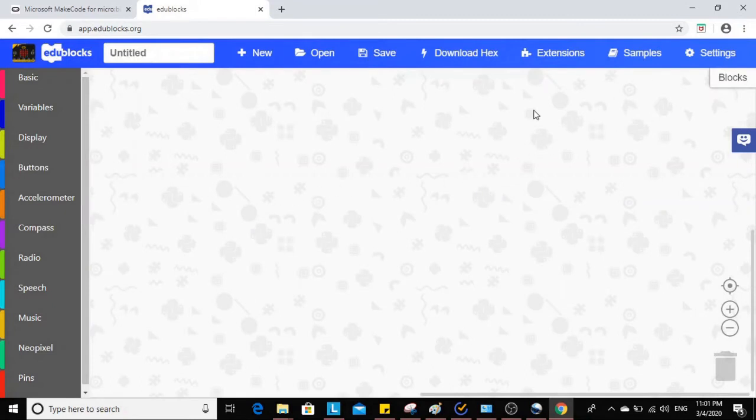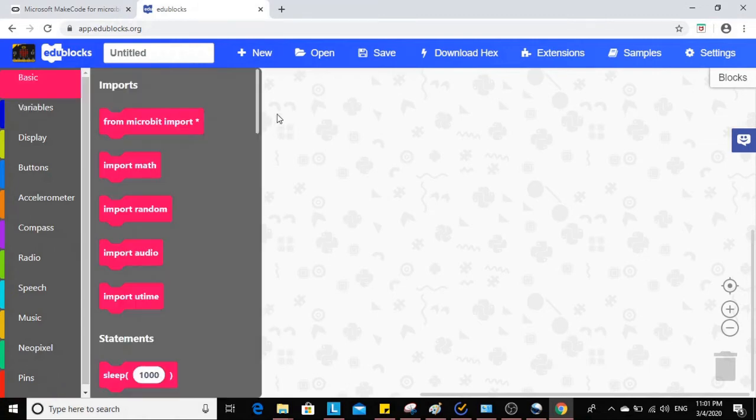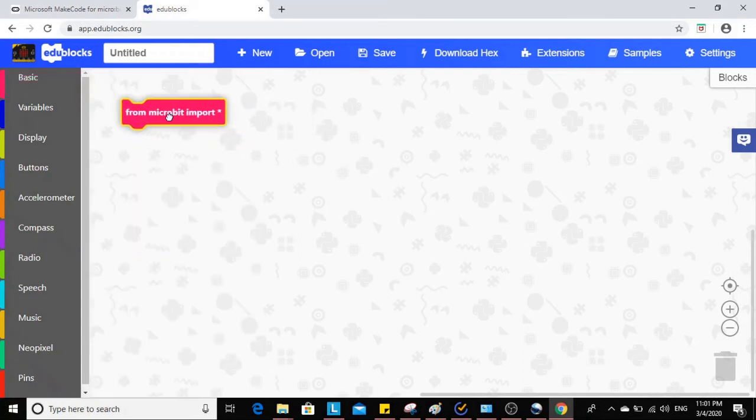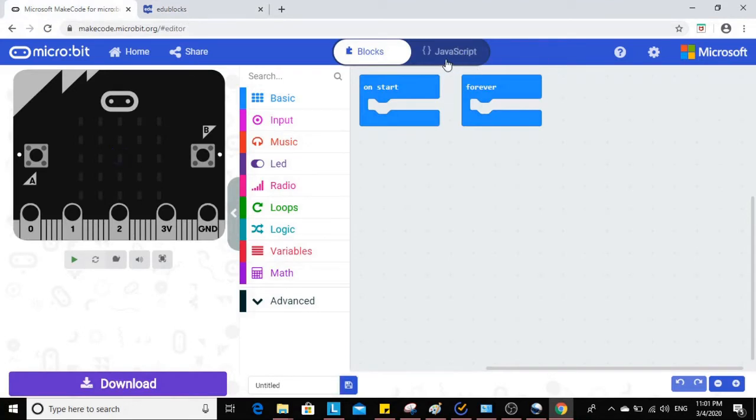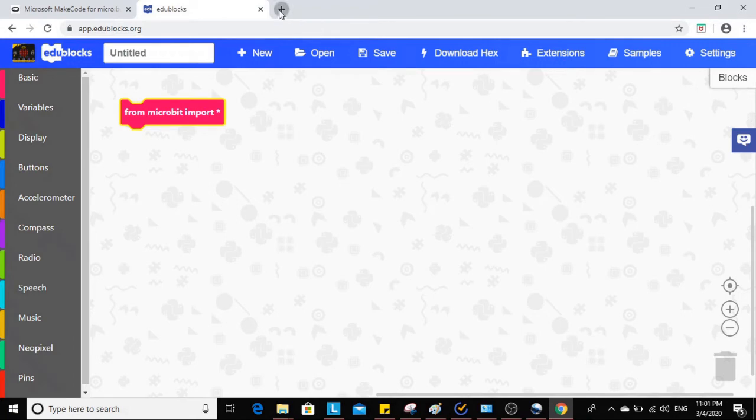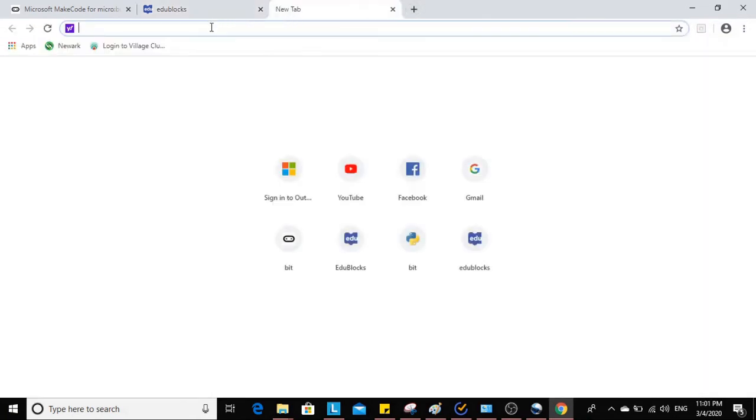So there you go. This is the EduBlocks code editor. It is similar to the MakeCode editor. It also uses blocks to program your Microbit, but the code base for this one is MicroPython, while the MakeCode uses JavaScript.